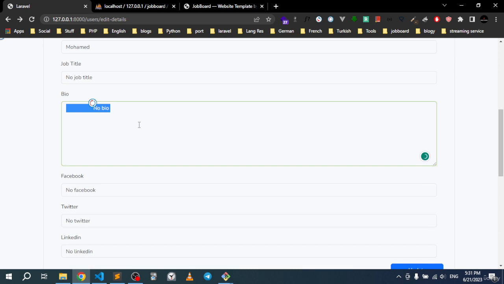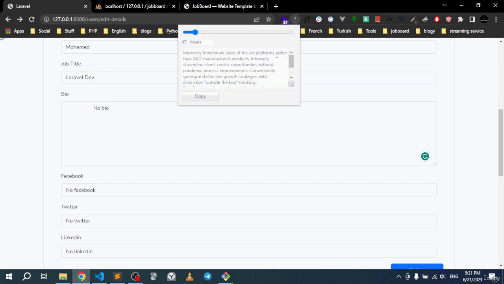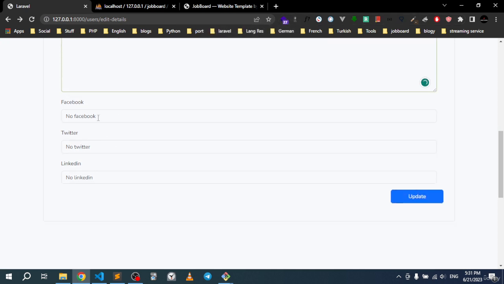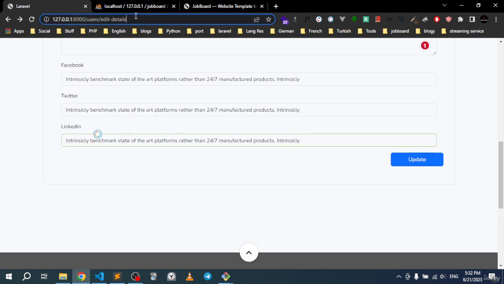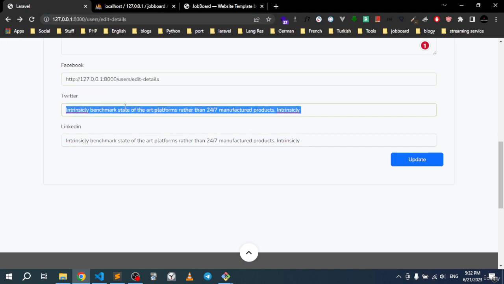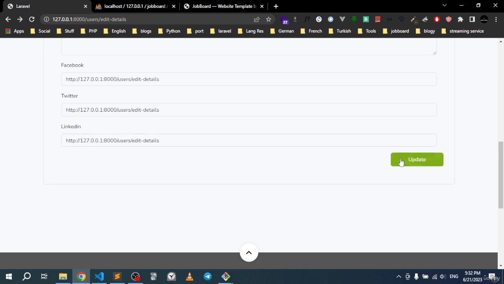So we can just go ahead right here and make this so it will be again Laravel dev. And let's enter something inside the bio, like this, for example. Let's also enter inside the social media links. These are not links, of course, or we can just add these links here, for example. And if we just click update, let's see if it's gonna update or not.